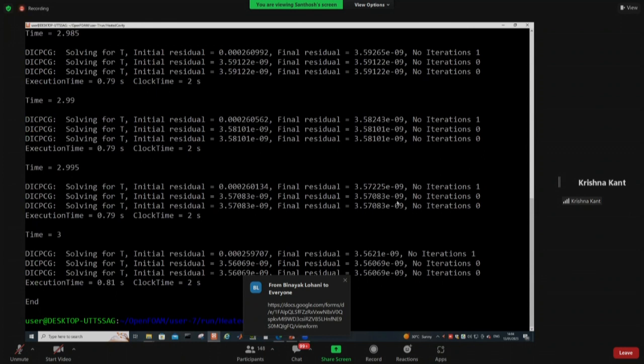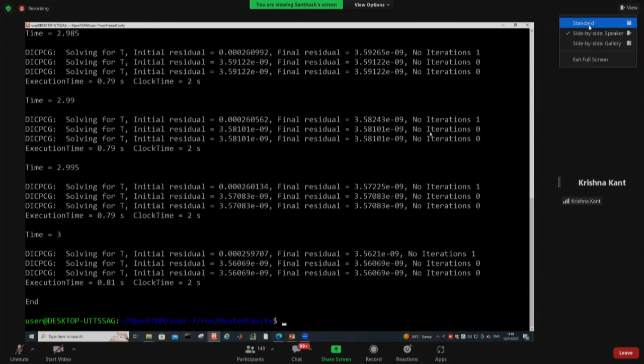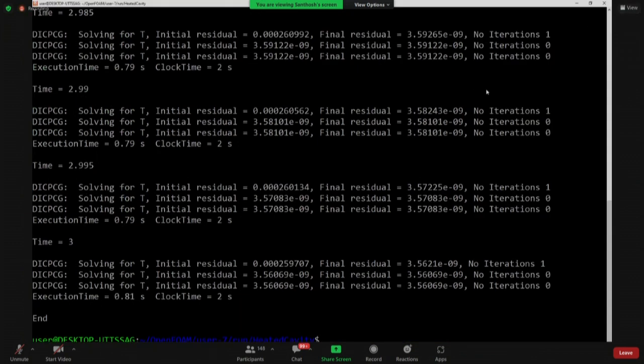So one of you, if you can tell me, what is happening in here? Why is temperature solved so many times? You can type in the chat box. And why is it taking 0 iterations? And is it necessary, or can I undo it? So let's say it's unnecessary. Why do I need to solve it every time, right?